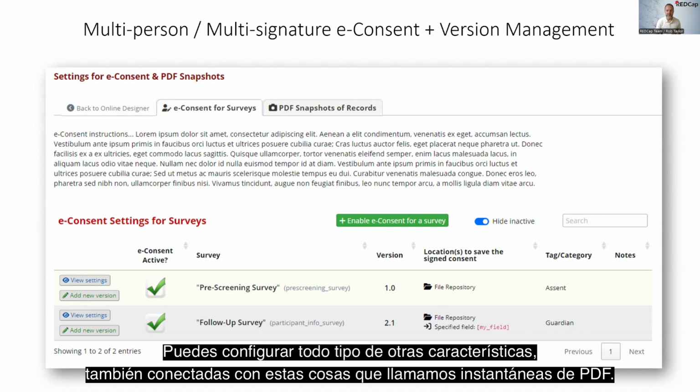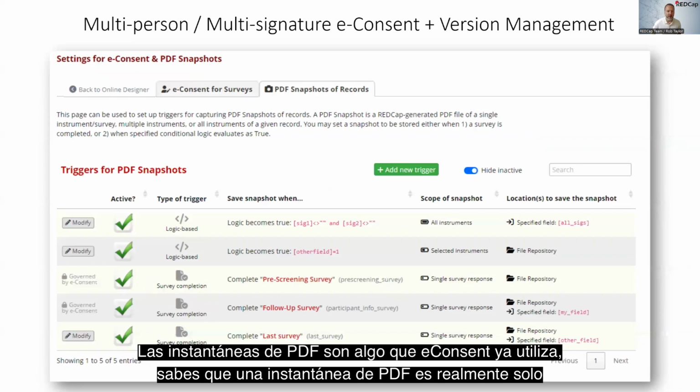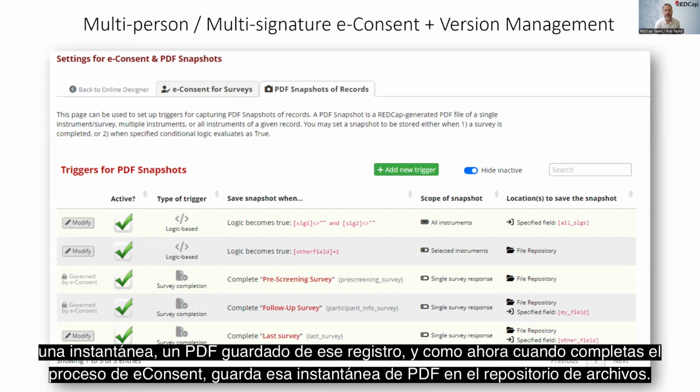You can set up all kinds of other little features as well, connected together with these things we're calling PDF snapshots. PDF snapshots are something that eConsent utilizes already. A PDF snapshot is really just a saved PDF of that record, and right now, when you complete the eConsent process, it stores that PDF snapshot in the file repository.